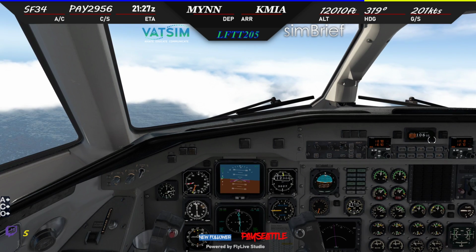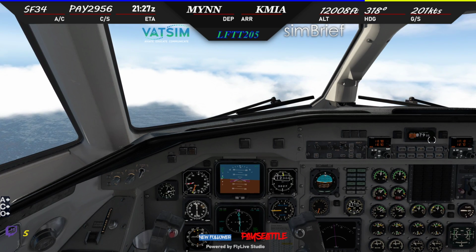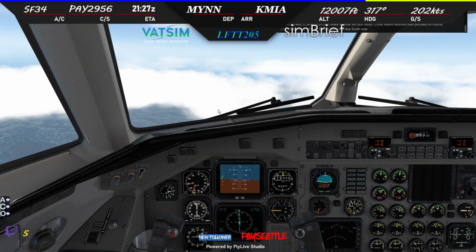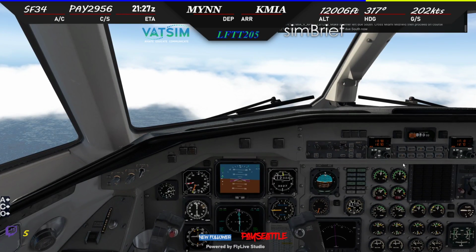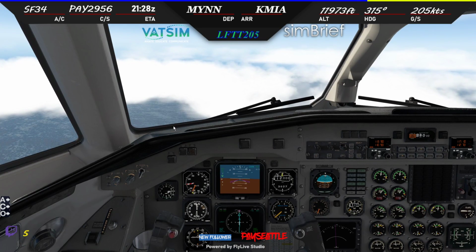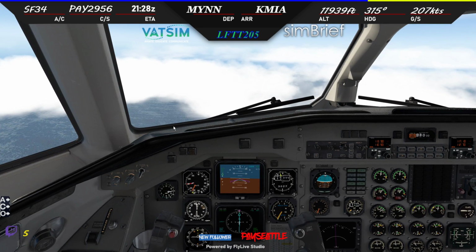Okay, so he's asked us to get down to 8,000. And so we will do that manually. So we will go into vertical speed mode, and we will set 1,000 feet descent per minute.